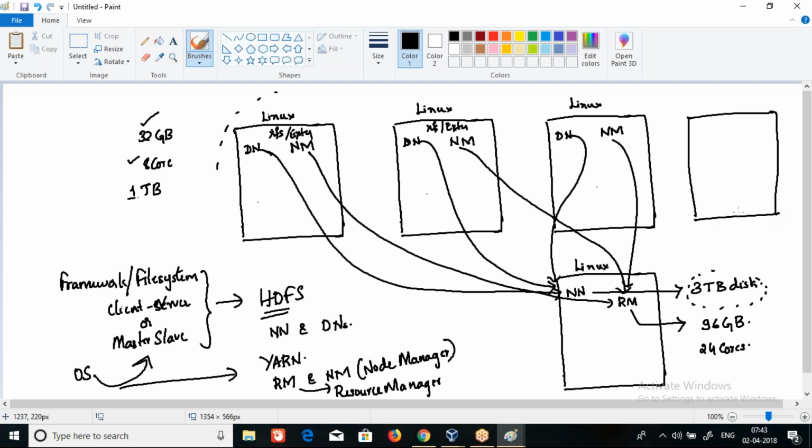You just have to connect one more system to this network, and a data node service will start running there, and a node manager service will be running there. They will also convey the disk space, and their CPU cores and RAM here. As a result, it will become a 4 TB disk, then 32 more here, 140, right?